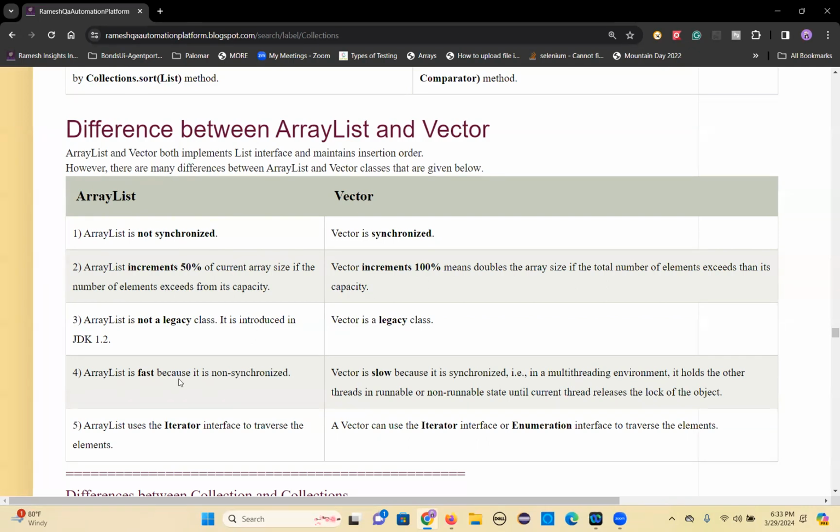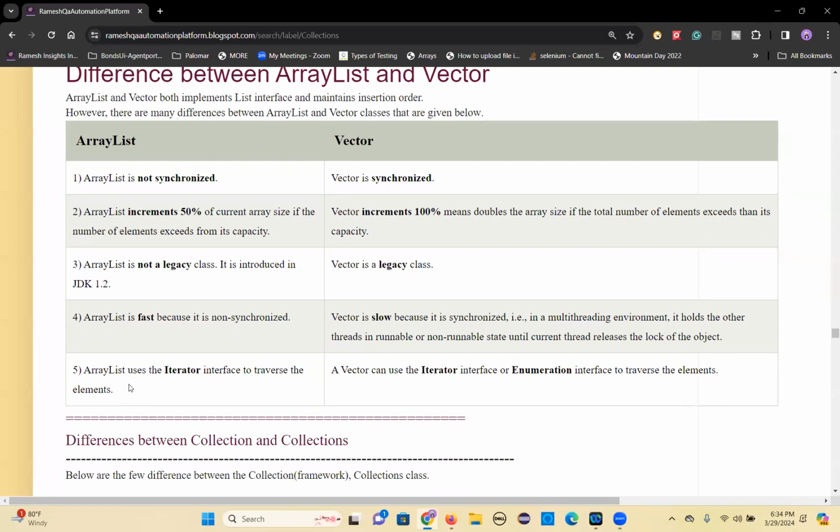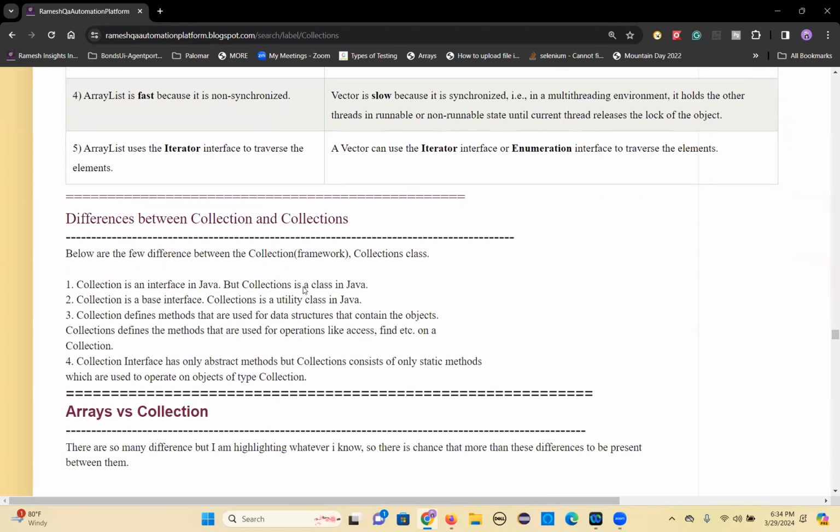So just a few points. One is fast and the other is slow because of the synchronized and non-synchronized concept. ArrayList uses the Iterator interface to traverse the elements. A Vector can use the Iterator interface or the Enumeration interface to traverse the elements. Both you can use. So that's the difference between ArrayList and Vector.